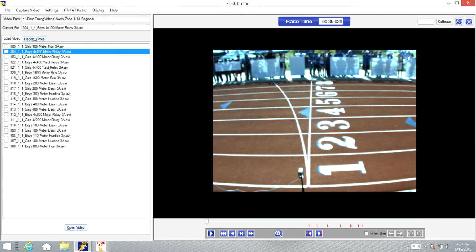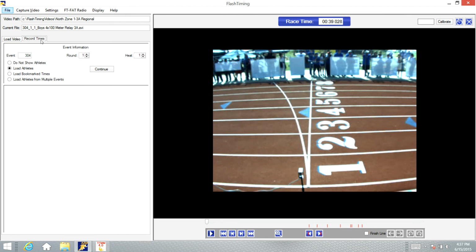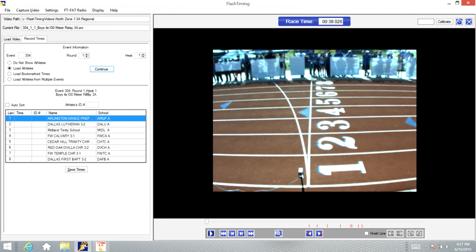And then we're going to open the record times tab up here at the top. Since we are using a meet management program, we're going to select load athletes. Click continue. This is going to pull the start list over from our meet management program. You can see all the lane assignments there. And all we have here in the screen box on the right is the video of the finish of the race. This is what you're going to record for the end of each race. You see the competitors coming across in their respective lanes.